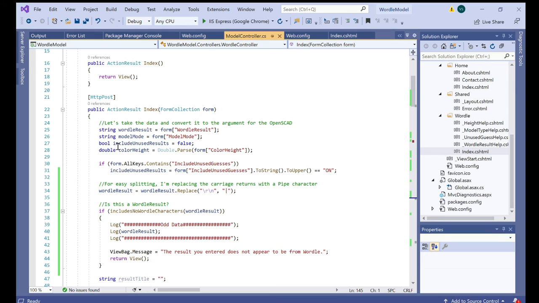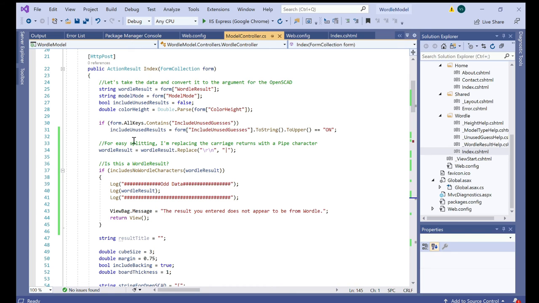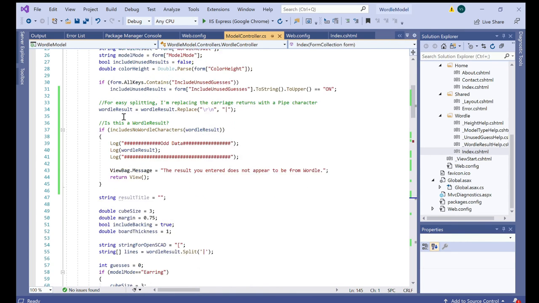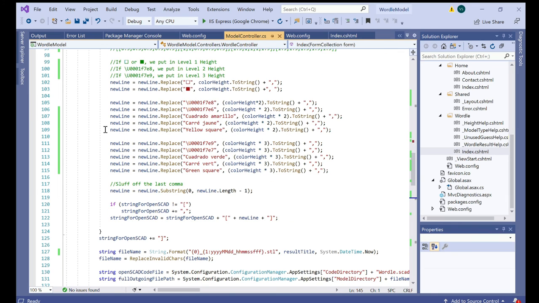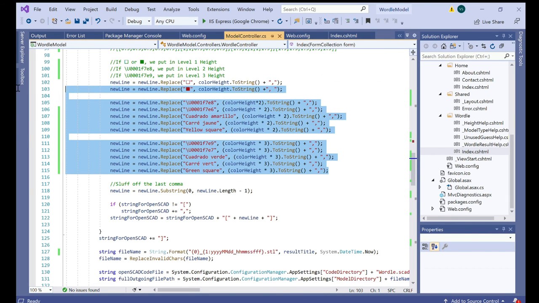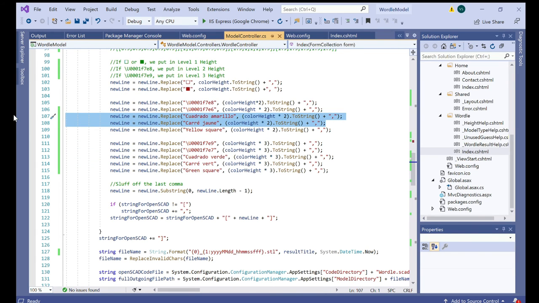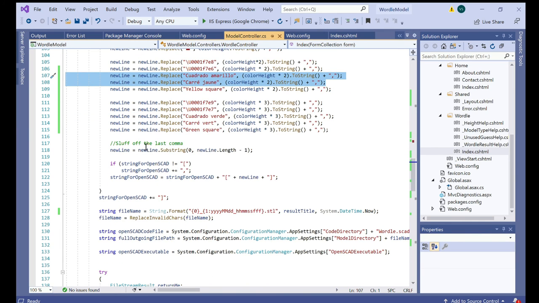Behind the scenes, my C# code, its main job is just to take your preferences there and put it in a format that is going to go to OpenSCAD. So I'm grabbing what your model mode is, whether or not you want to include the unused results. And probably the most interesting part is replacing the Wordle results with the proper height of the little letter cubes. This I thought was going to be super easy. It was just a handful of characters that I would be replacing. Though after I made the website live, I got to know that the international Wordle results have different characters. So I had to quickly make a replacement and put those in.